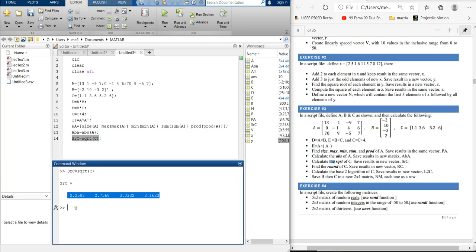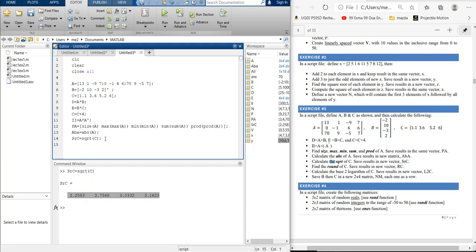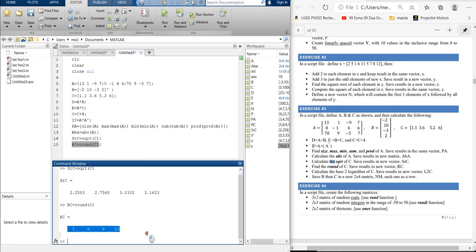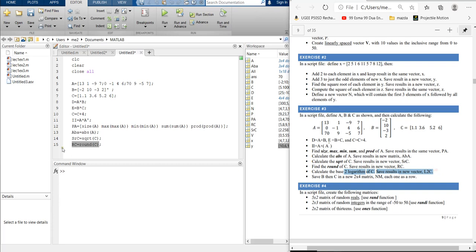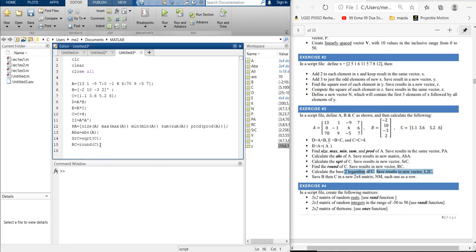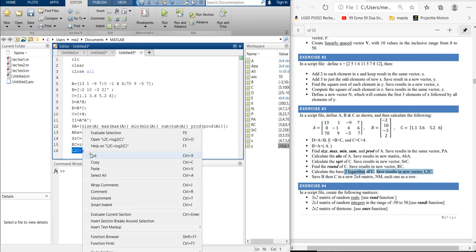Find the round of C, save the result in RC. RC equals round of C. Okay, and this is the result here. Calculate the base 2 logarithm of C and name it L2C. Say logarithm base 2 of C equals log2 of C. And C is a capital letter, not a small letter. Variables are case sensitive in MATLAB.